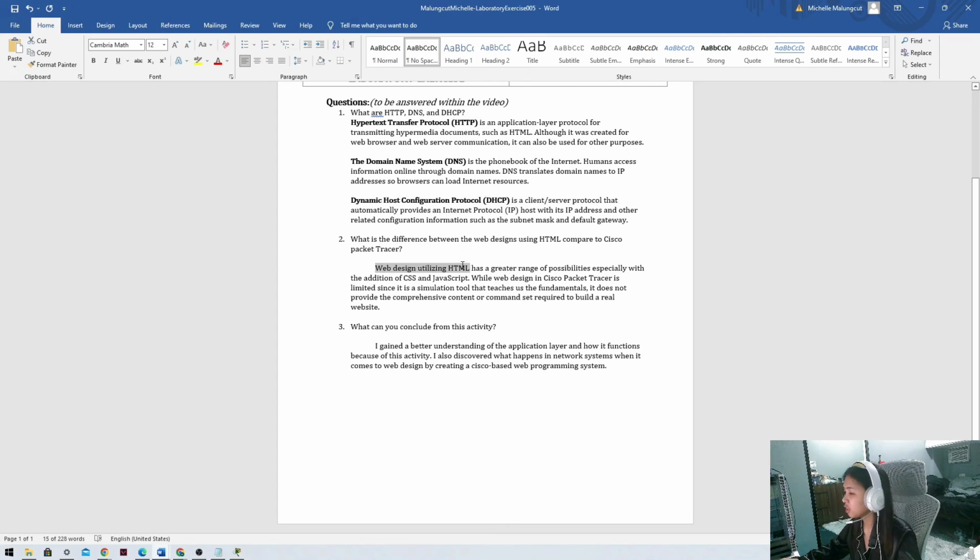Web design utilizing HTML has a greater range of possibilities, especially with the addition of CSS and JavaScript. While web design in Cisco Packet Tracer is limited, since it is a simulation tool that just teaches us the fundamentals. It does not provide the comprehensive content or commands required to build a real website.